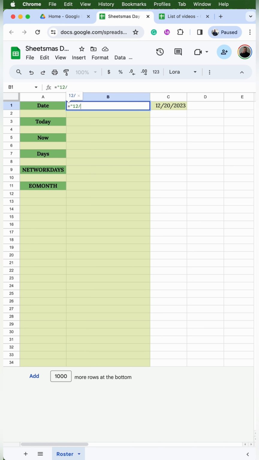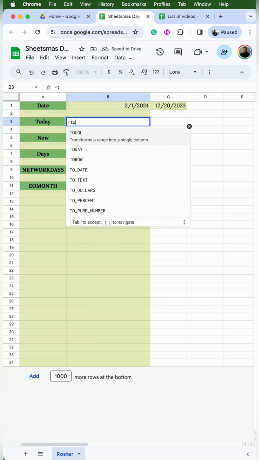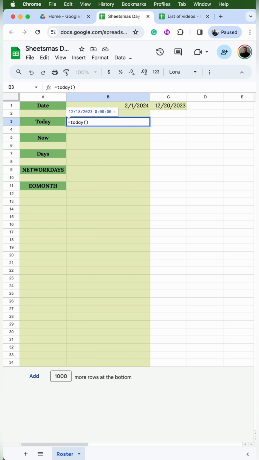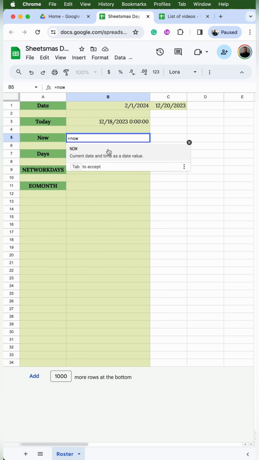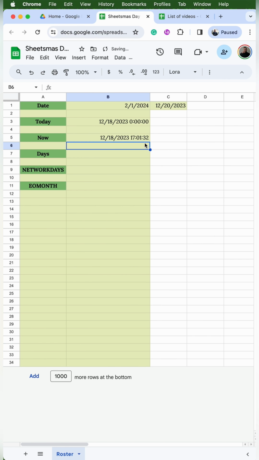So we'll type equals, quote, then the date. I'm going to use 12/18, 2023, unquote. And you can add or subtract as many dates as you want. So I can put +1 is the 19th, +45 is February 1st, 2024. Now, if we want to see today's date, we can simply put equals today, open parentheses, close parentheses, and that will give us today's date without any time. Now, if you wanted to have the time down to the second, you could put equals now, open parentheses, close parentheses, and that will give you the timestamp with the full time.